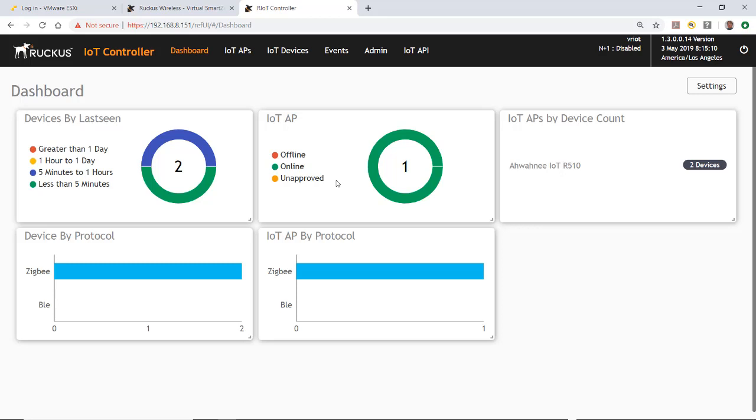So this completes our demonstration on how to install and discover a Zigbee OSRAM LED IoT endpoint.